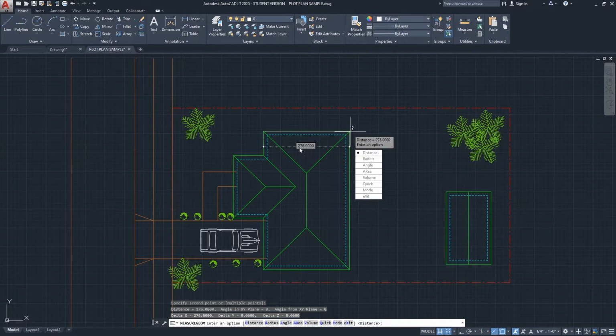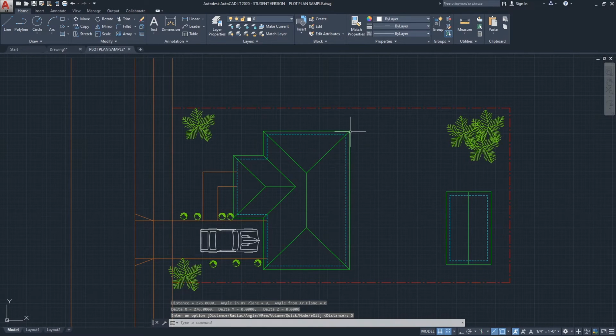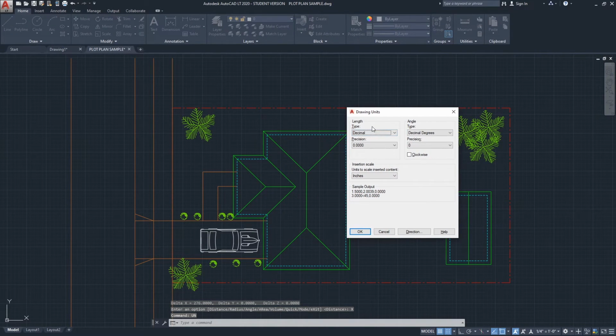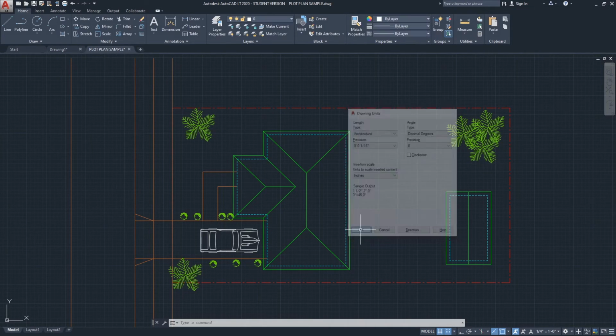Now this one is showing us the measurement to be like this. This is actually in inches. We're not seeing the inch and the foot symbol because we need to have the units set up. So I'm going to click Exit here, and then go to the units menu by typing UN. Here you want to make sure that under Length Type, you have Architectural or Engineering chosen. So I'm going to choose Architectural here, and then click OK.